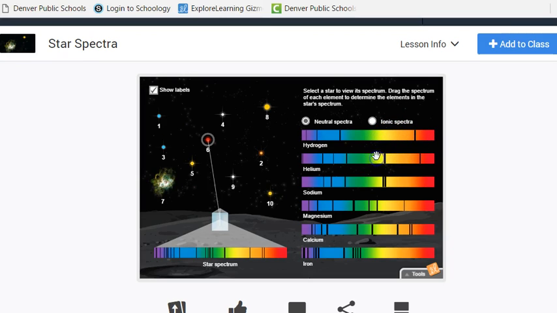This is the spectra. Now when we look at different stars, we see that each star has a different spectra. We're going to use the star spectra and the star's color to determine what is burning inside, what elements are inside that star or nebula.